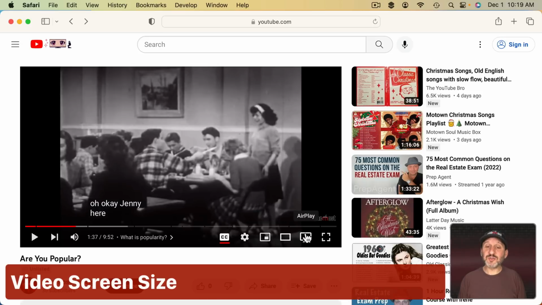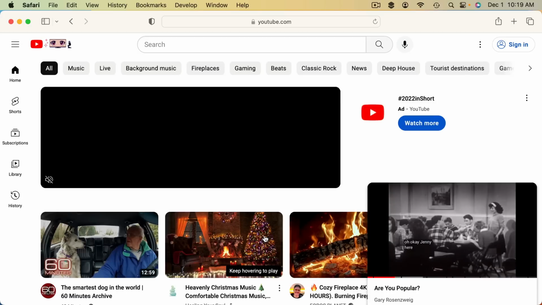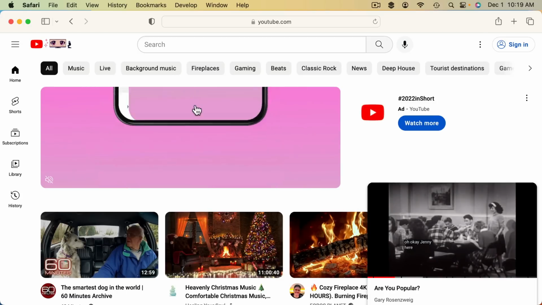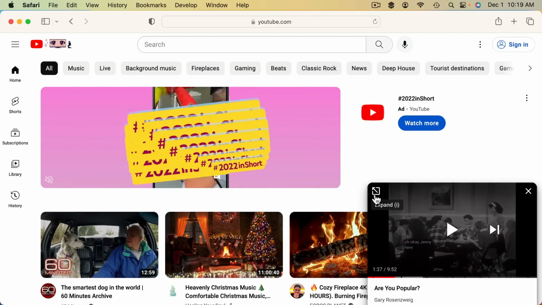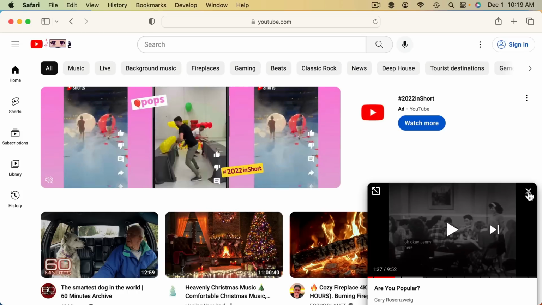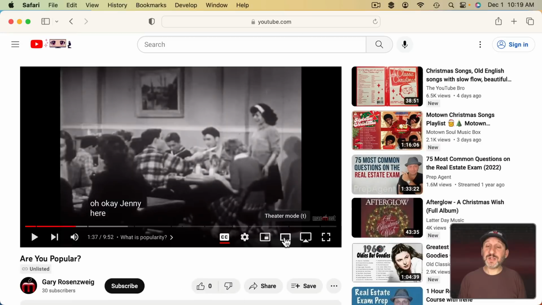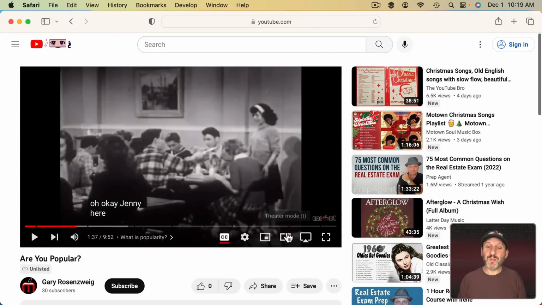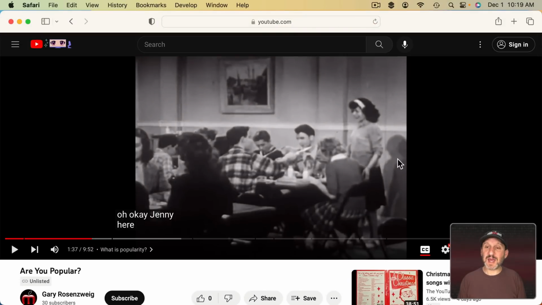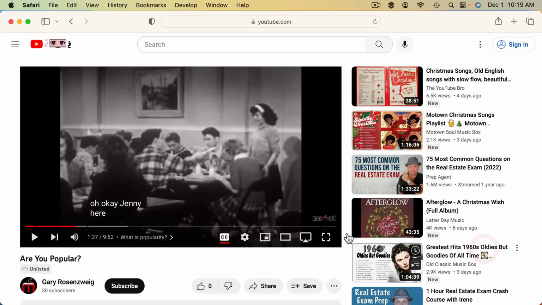Now you have a lot of different controls here for how the screen looks. You can go to a mini player here and that puts the video at the bottom right and takes you to the YouTube homepage where you can continue to browse. If you want to get out of this you can click here to expand or here to dismiss the video. You also have theater mode, which will keep you here on the page with all of the information and controls and comments and everything, but it will take the video from side to side. Click here to exit it.